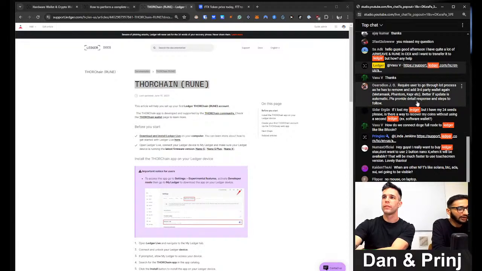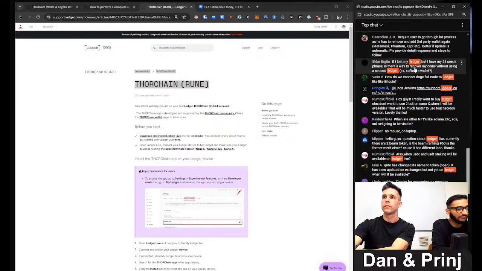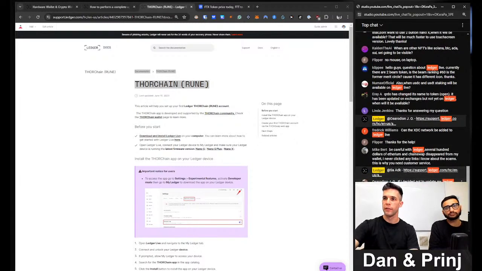Jo is saying this would require users to go through a lot of process as they have to remove and add the third-party wallet again. Besides, it's better if the update is automatic. Please provide a detailed response and steps to follow. That was about automatic updates of Ledger Live and the firmware and everything, so we've answered this question. Jo also said, if I decide not to update my Ledger device in Ledger Live with the latest update, will my Ledger device continue working to allow me to sign transactions with third-party wallets such as MetaMask and Phantom?